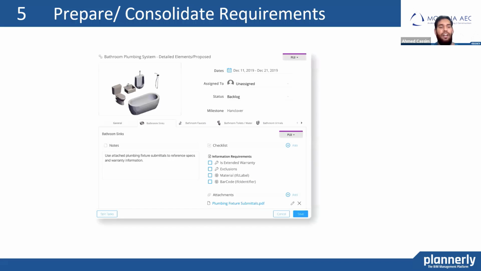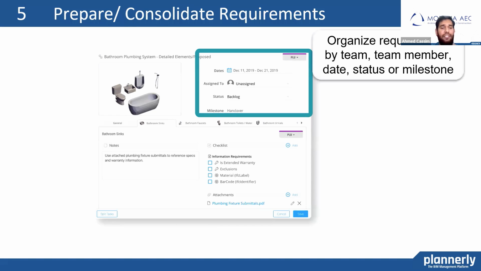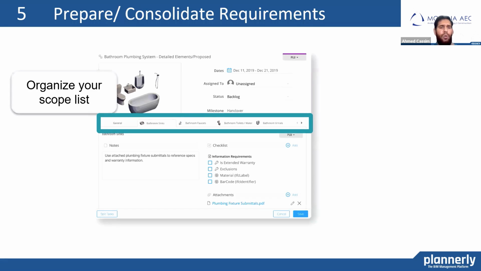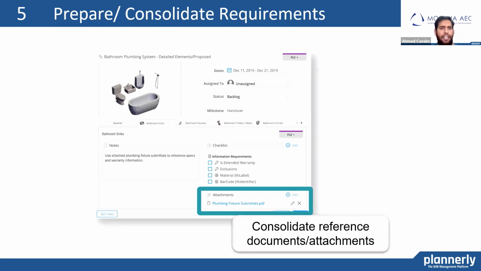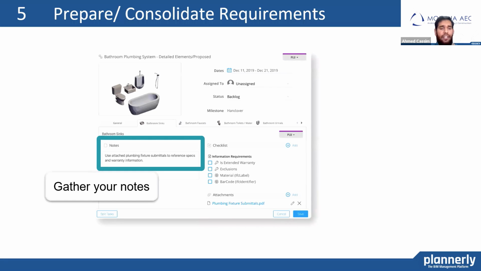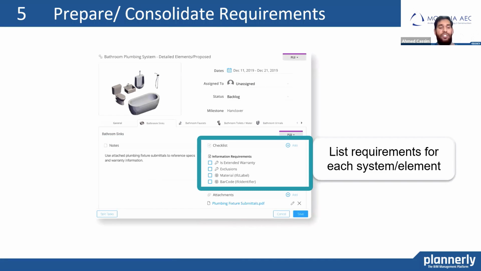The first important task is to prepare and consolidate your requirements. So one of those things might be to organize your requirements, whether they're by team member, status, milestones, whatever that may be. You just want to grab all that information, organize by team member, date, status, and milestone. You will want to organize your scope list, then consolidate your reference materials as attachments. Then gather your notes from pull planning sessions and kickoff meetings. Then list the requirements for each system or element.